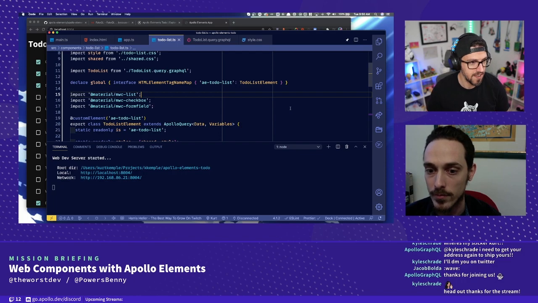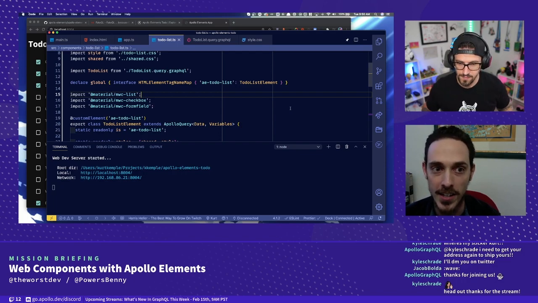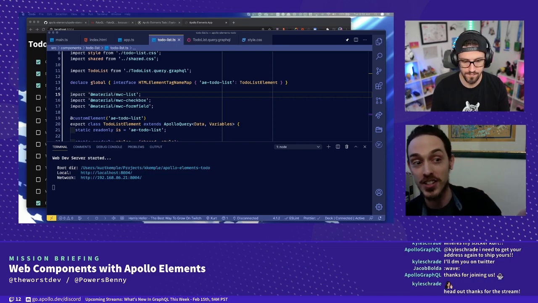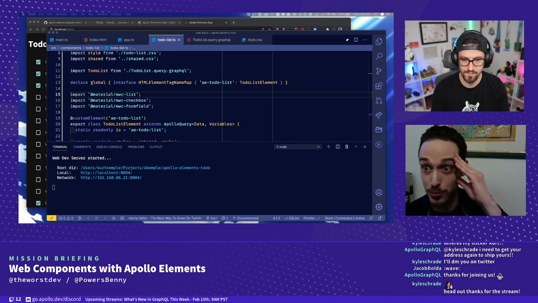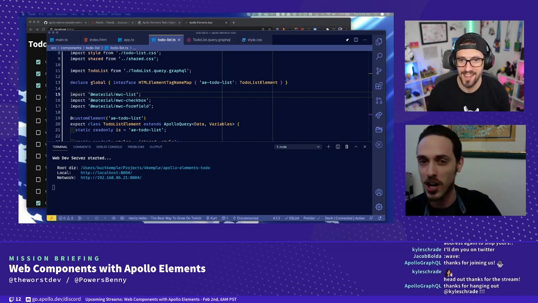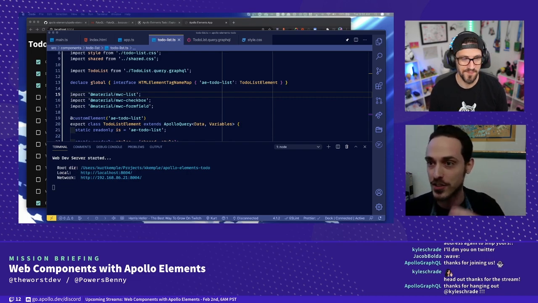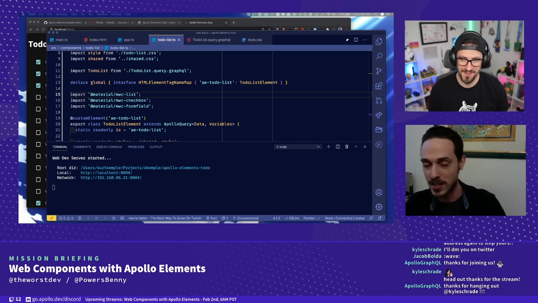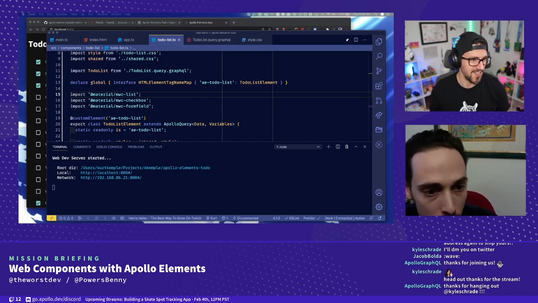Yeah, love it. I invested a lot into the DX side of things. Like you're talking about the TypeScript learning curve, right? Internally inside Apollo Elements, there are some really gnarly types going on. The idea was always how can I make this easier for developers so that they don't have to deal with this gnarly mess. Absolutely. Yeah, this is awesome.